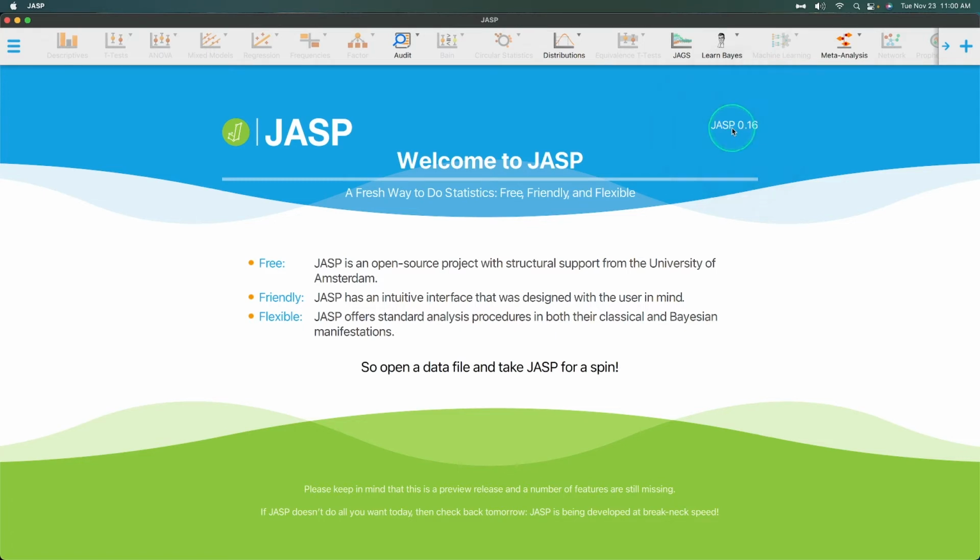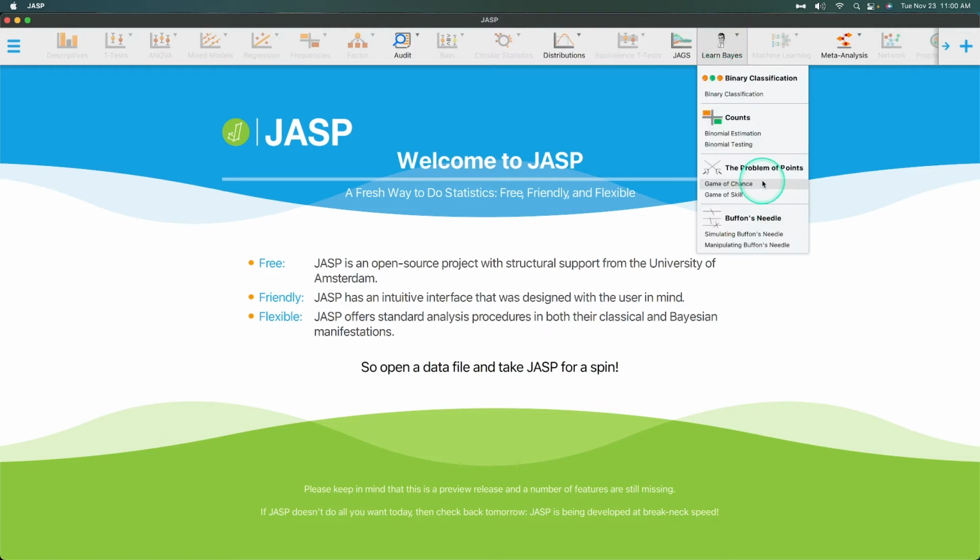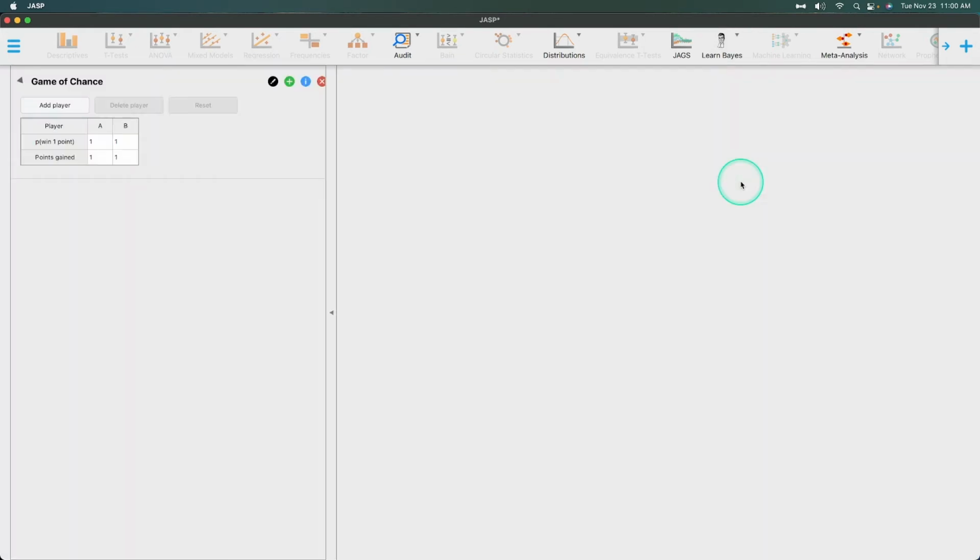But in this case, we're going to do a Learn Bayes module. We're going to do the Learn Bayes Game of Chance under the heading Problem of Points. And so I believe these are two épées, sabers, whatever. I don't know what they're called in fencing, but they're the two fencing swords. Fight to the death! So we're going to do the Game of Chance, okay?